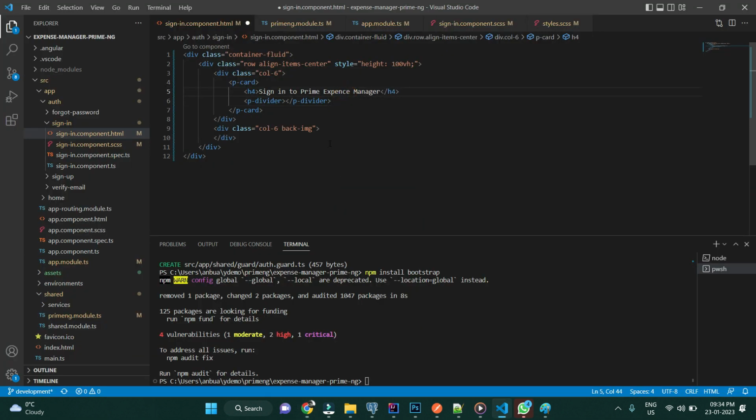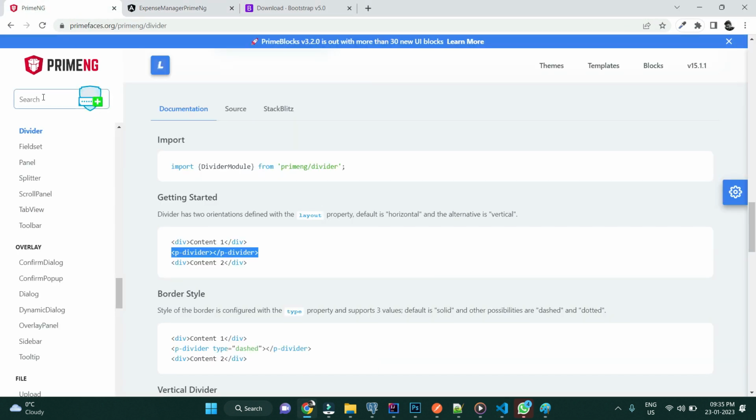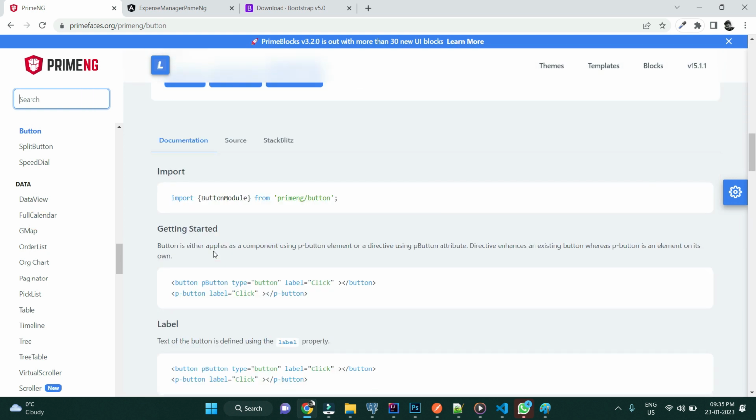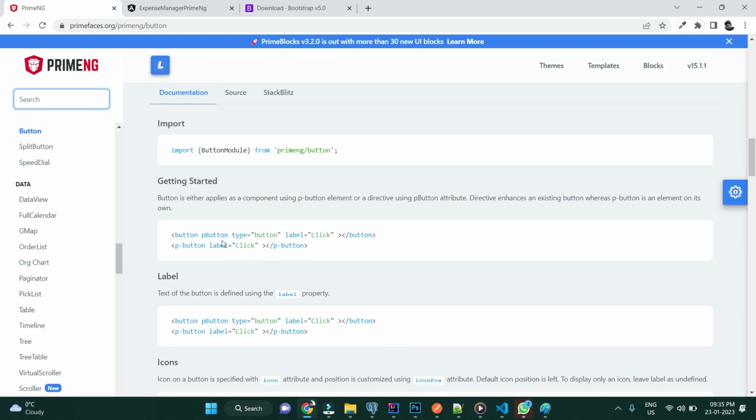I think it's stuck, right? So let me add another div which holds the social login buttons, right? For that, we need to know the syntax of prime buttons, right? Let me go here to the documentation and search for button, right? We need the button. Go here, the documentation. So we already have the button module in place. So let me copy the normal button that we need.